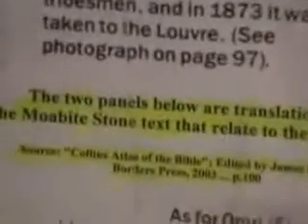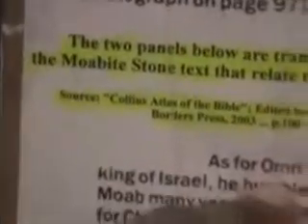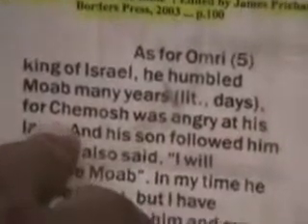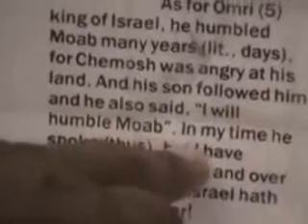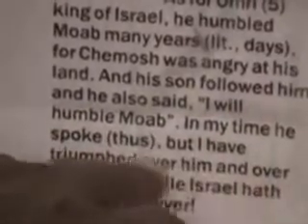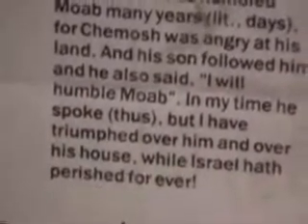It says, as for Omri, king of Israel, he humbled Moab many years, literal days, for Chemosh was very angry at his land, and his son followed him, and he also said, I will humble Moab. In my time he spoke thus, but I have triumphed over him and over his house, while Israel has perished forever. And I cut beams for Kohar with Israelite captives.